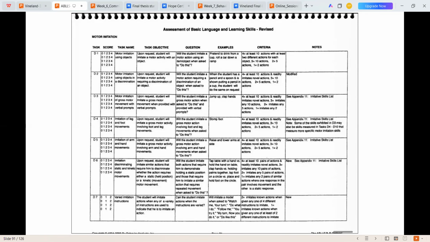As you know, most of the time we use visual guides to understand everything. This is the task name, task code, objective, examples, questions, criteria. This is the appendix. These are the appendices, and where can you get them? The appendix is available at the end of the ABLLS-R protocol. If you have it in soft form, good job. If you don't have it, do text me on my WhatsApp, in your group, or in the comment section. I will send you, inshallah.